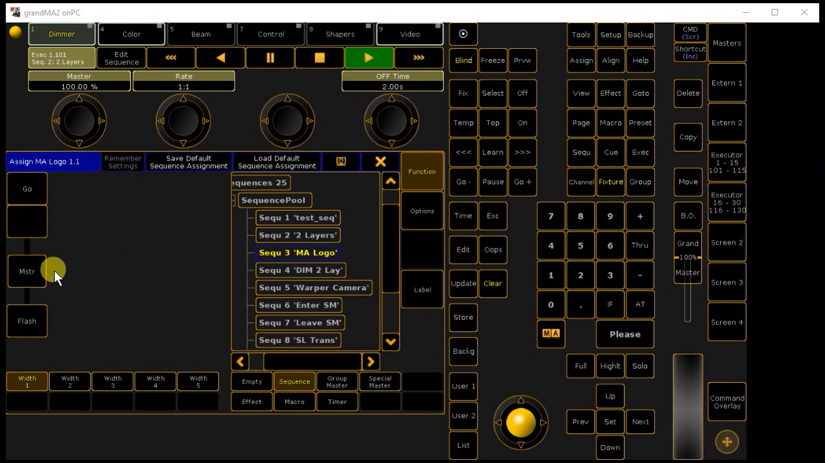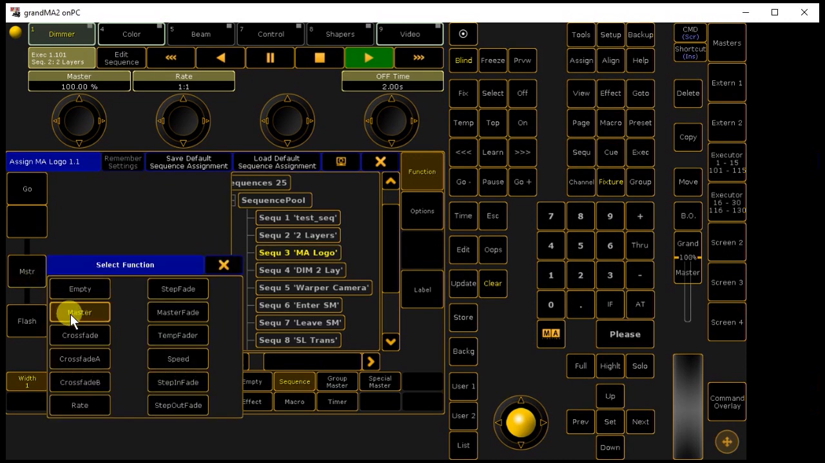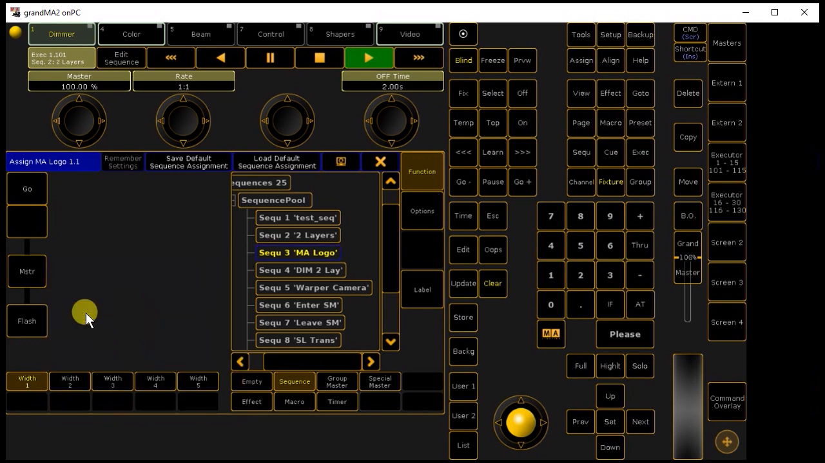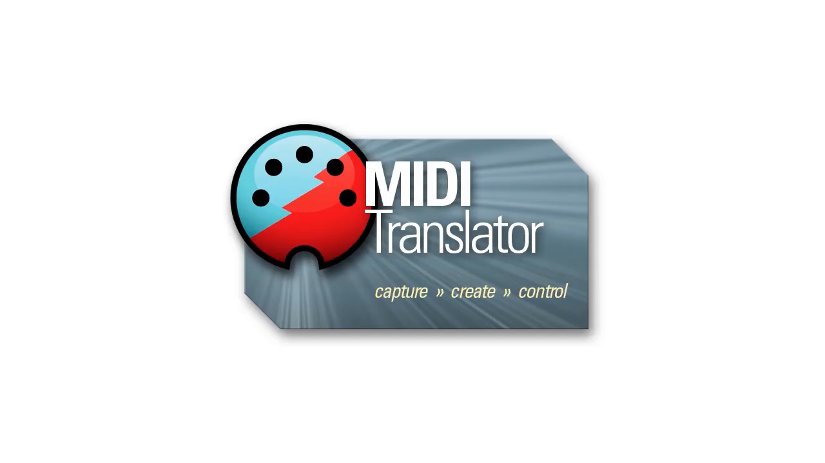Keep in mind, until you actually assign a function for that fader within GrandMA, it won't really do anything, but that's beyond the scope of this tutorial. You would repeat this process for all knobs, faders, or controls that you want to use with GrandMA 2.